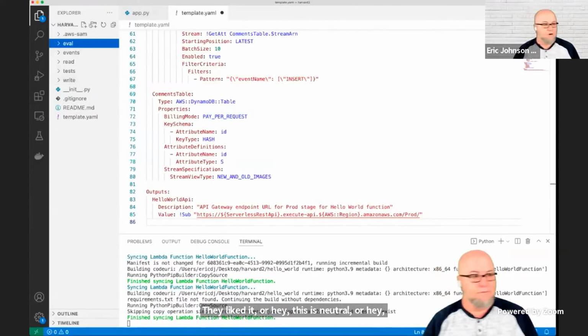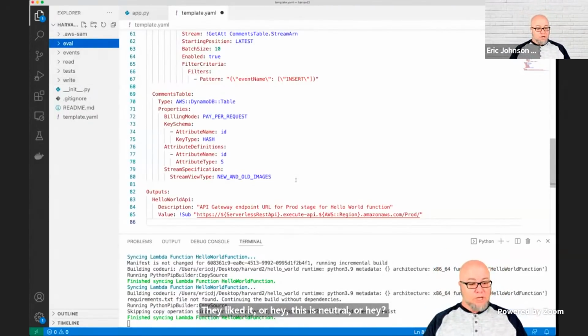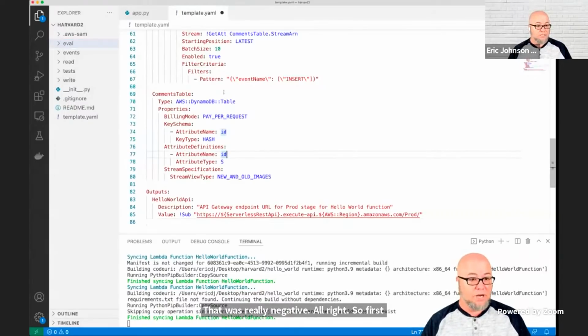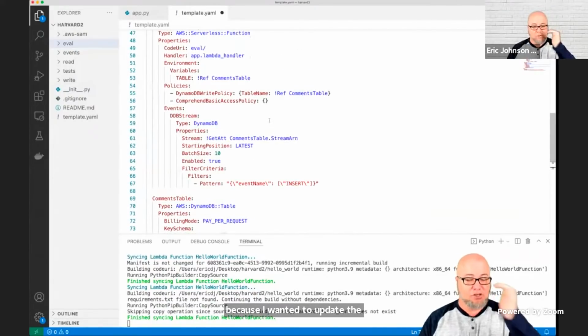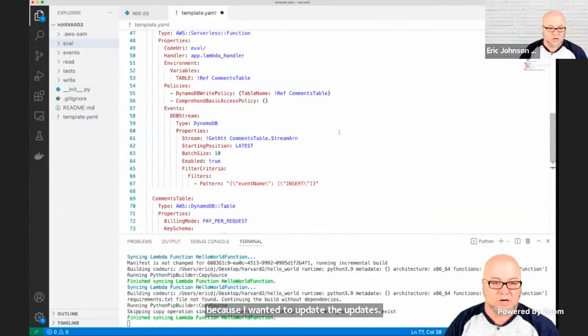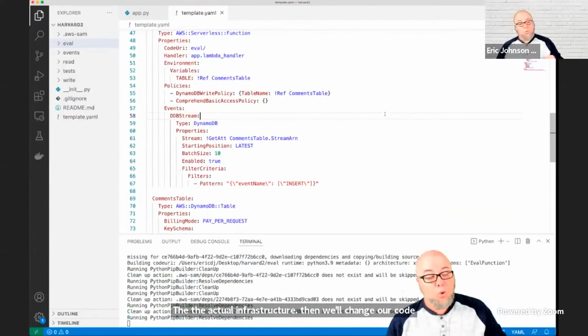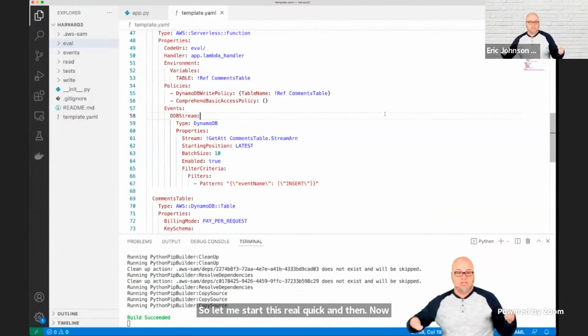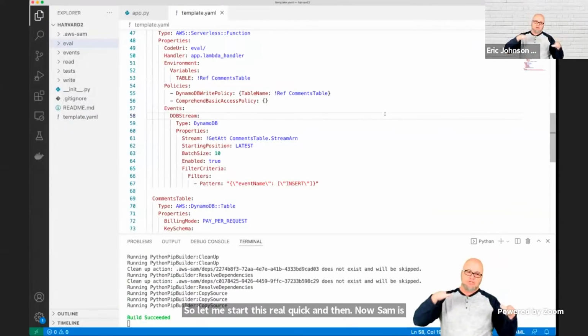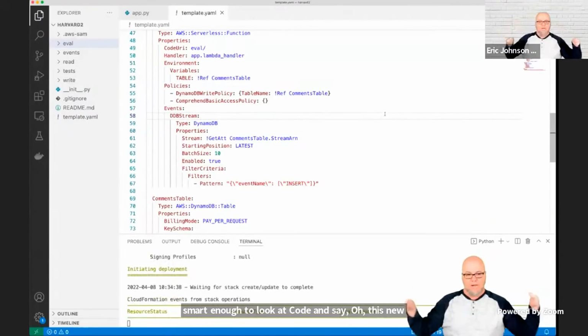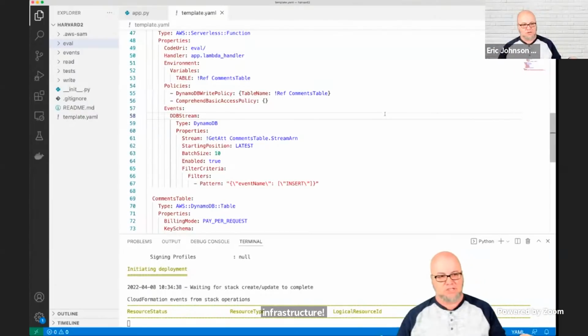All right. So first thing we're going to do is go ahead and save this file because I want it to update the actual infrastructure. Then we'll change our code. So let me start this real quick. And now, SAM is smart enough to look at code and say, oh, there's new infrastructure. I need to run a full deploy and update all that infrastructure.